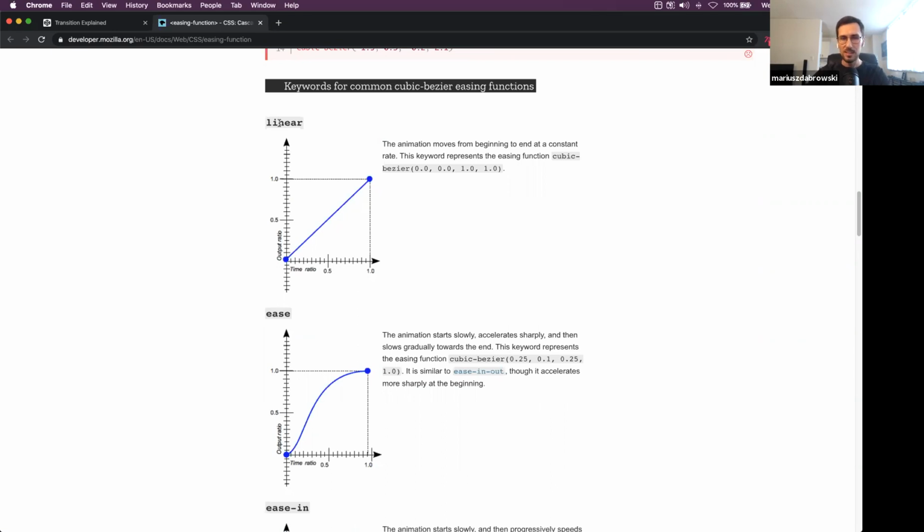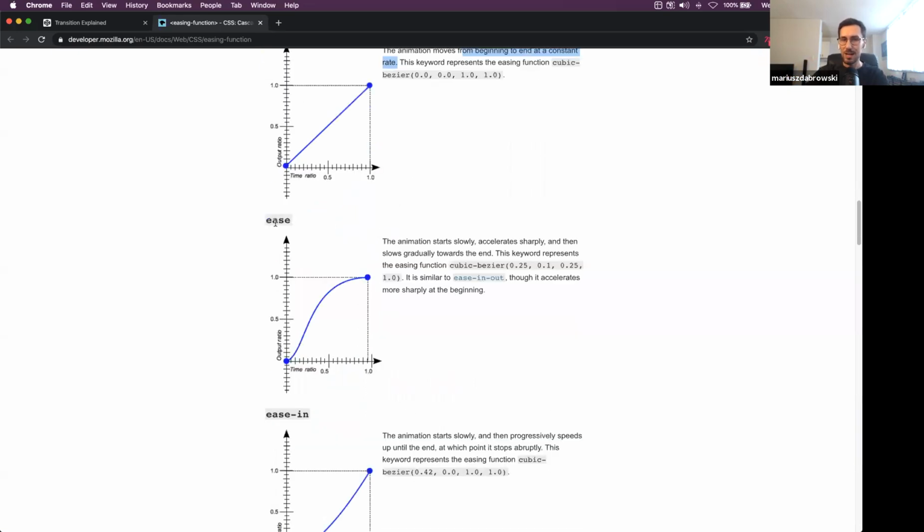But what these built-in easing timing functions are, you can say, I want the timing function to be linear. And what linear would do is, as it says here, go from beginning to end at a constant rate. So your animation would transition from its current state to its end state without any fluctuation in speed between the start and the end state. Then there's the built-in keywords like ease. What ease would do is it says your animation would start slowly, accelerate sharply, and then slow gradually towards the end. So as you can see now, it's starting slow, going really fast, and then slowing down towards the end again.